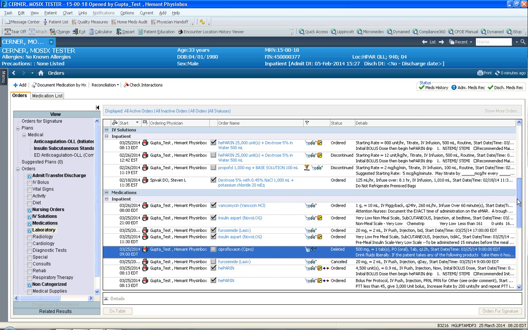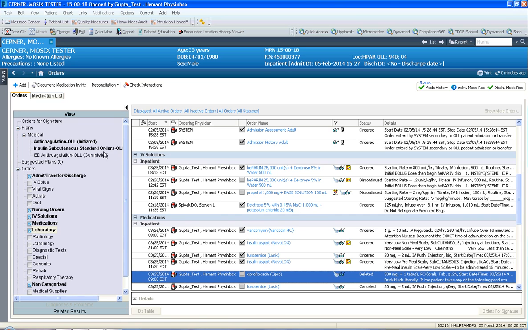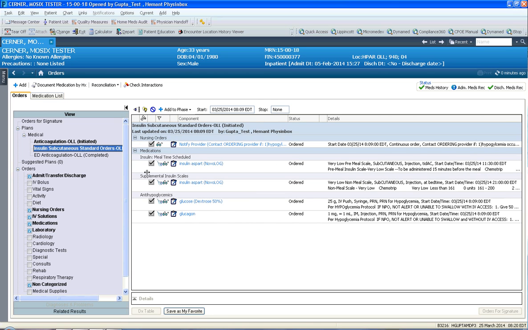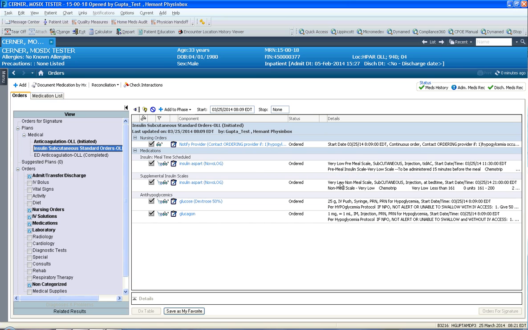Likewise, what if we wanted to change this patient's insulin sliding scale? The patient is on an insulin sliding scale and they're going from a very low premeal, let's say we want to increase it to low, go from a very low to a low. How would you do that? You would right click on your insulin sliding scale. You would want to discontinue this whole scale because you're ordering a new scale.